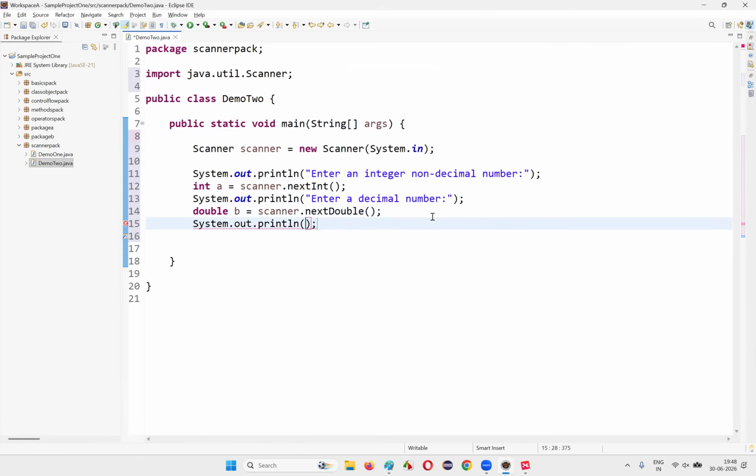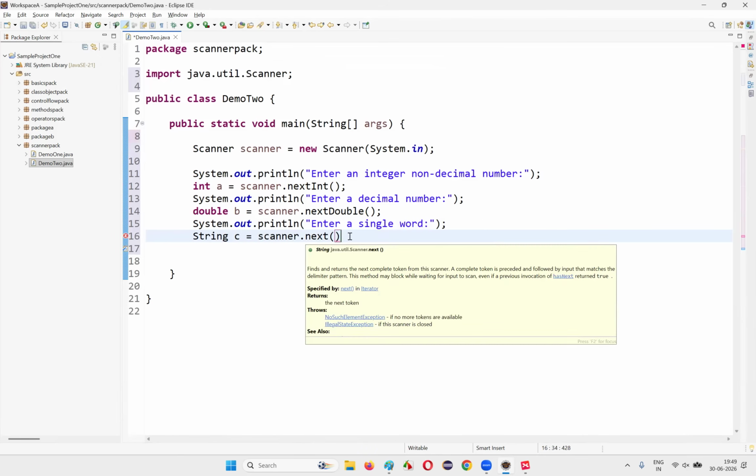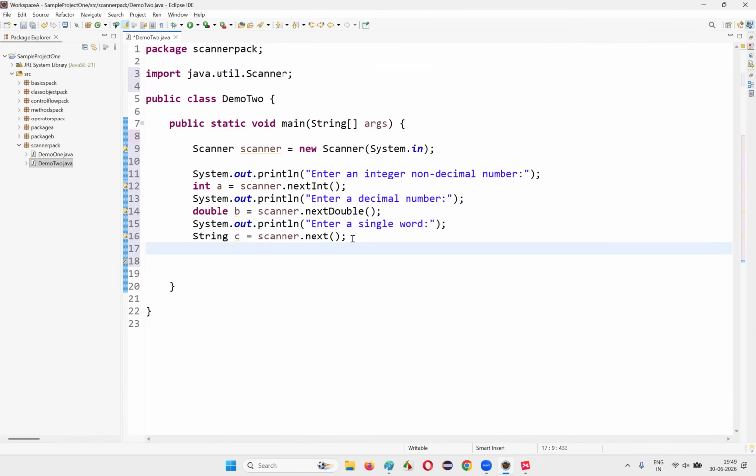Now System.out.println, enter another thing. Okay, we have different types. This time we'll try to accept some single word. Enter a single word. So for that, what we have to do here, I'll write String c is equal to scanner dot next. This will accept the single word string from the user.